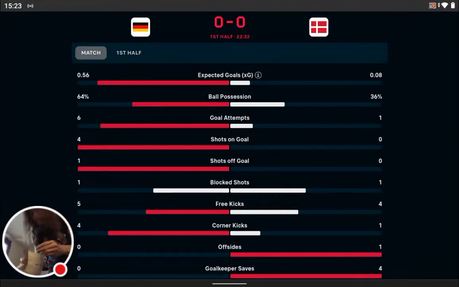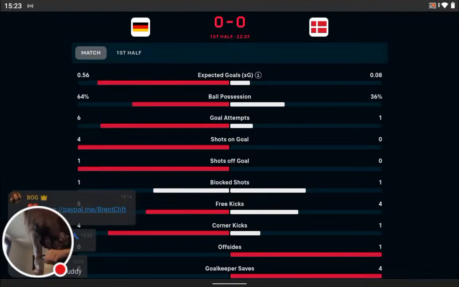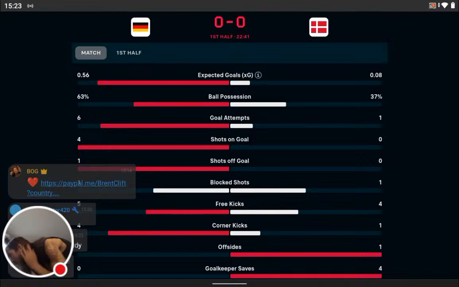Out to Mæhle on the left-hand side. Eriksson works it back in field to Højbjerg. Eriksson spots the run into the area of Alexander Bar, tries to lift it into him, but Germany get it half clear. It's in the middle of their own half.